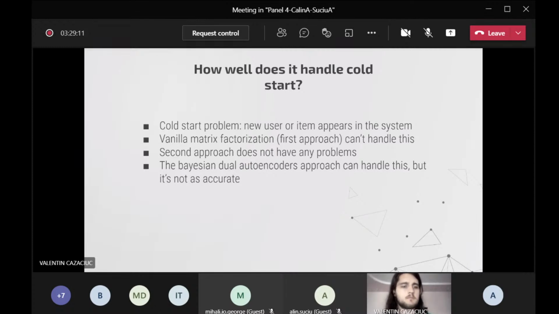And another very important take, I would say, is how well it handles cold start. Basically, cold start is the problem where a new user or item appears in the system. This proves to be very difficult for the vanilla matrix factorization because, as far as I know, it cannot handle this without retraining the whole algorithm. But the second and third approaches perform pretty well on this.